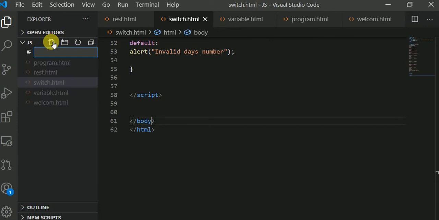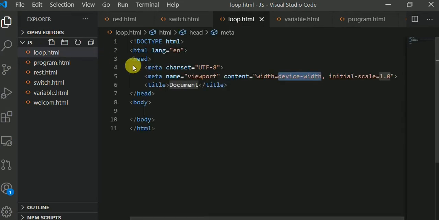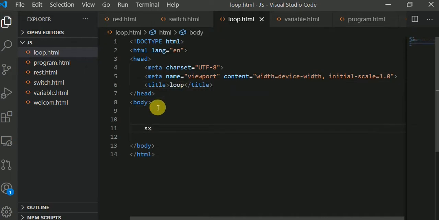Okay, so let me start by creating a file. Let me call this file loop.html. Okay, as you all know, I do my basic tag for HTML version 5. I call it loop. Okay, so I do my script. Inside here now we are moving to the for loop.